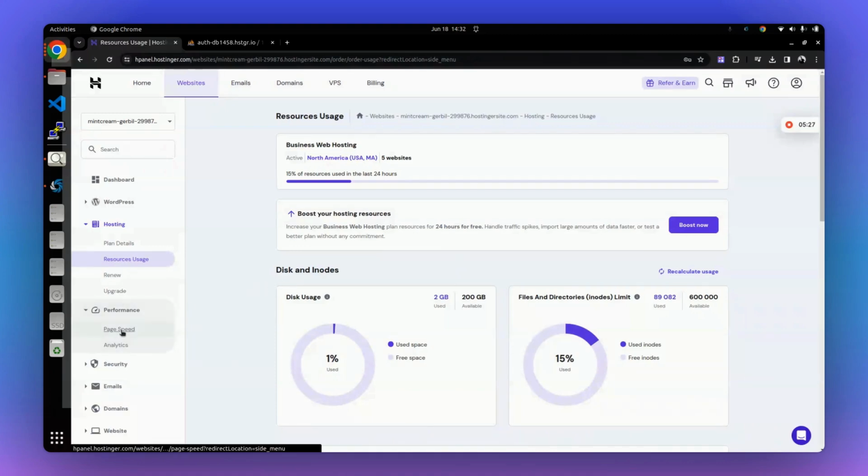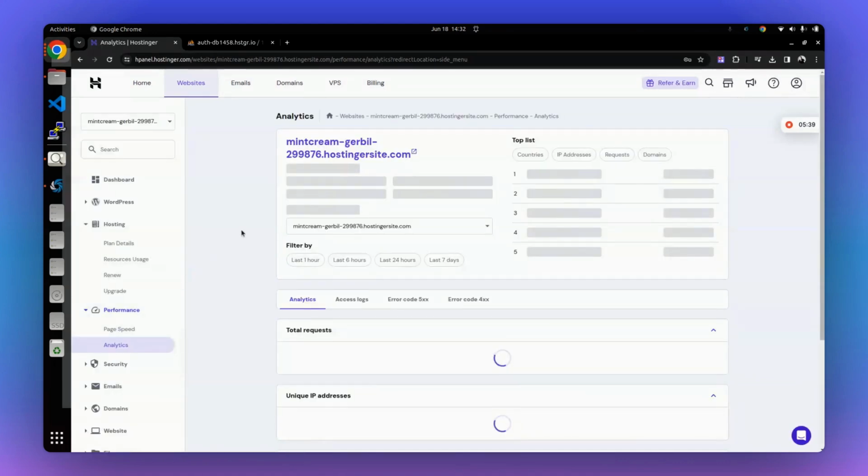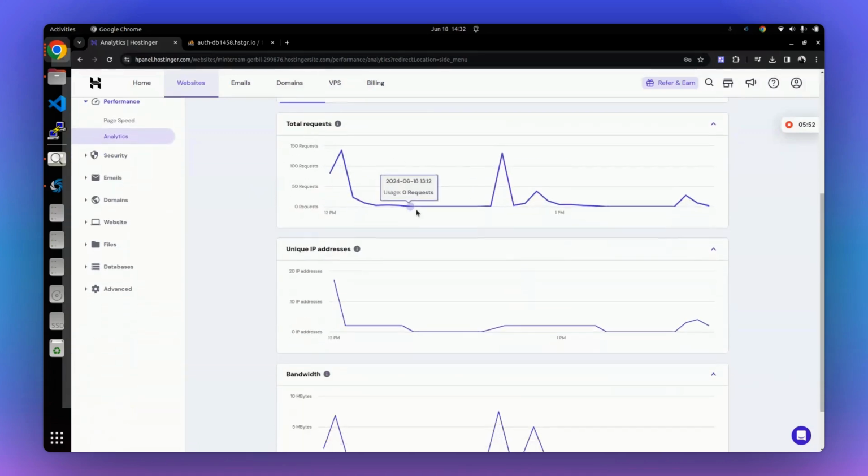Getting into performance. So you got some tools here where you can test your page speed. Some great analysis tools to help you troubleshoot your website, make sure it's really top notch, performing well. There's some analytics on here as well. So this is a fairly new website, so we're not going to see a lot, but it looks like we've already got some traffic from some places. So again, some basic statistics.